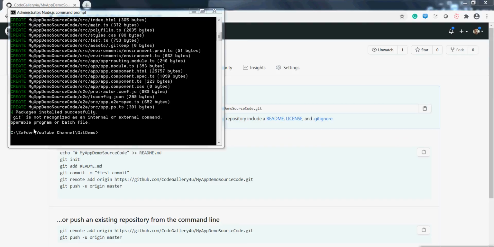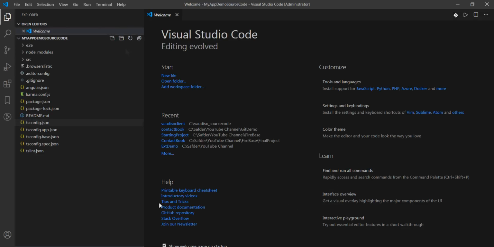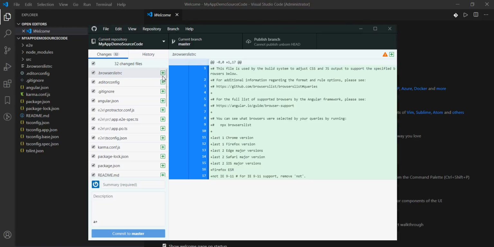Now you can see our project is created. I just wanted to open that project in VS Code. So I'm pressing the command code space dot to open that in VS Code. You can use the command present here as well.